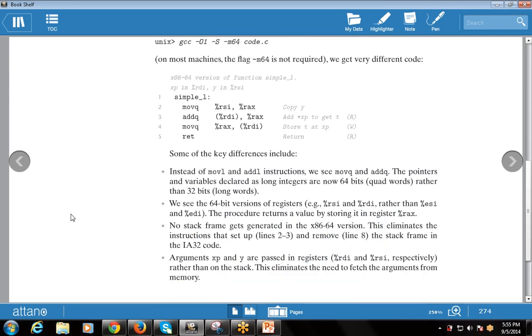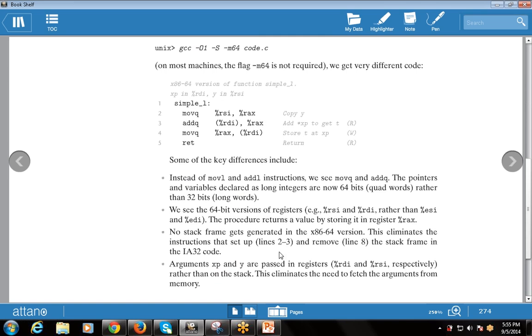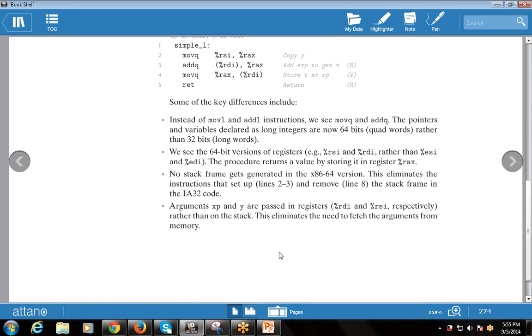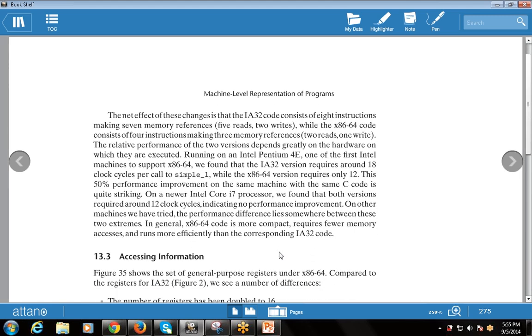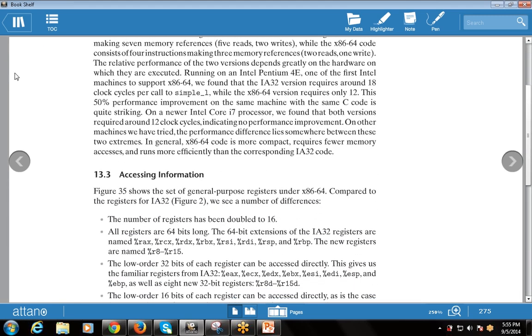These are the multiple points that explain IA32 or x86-64. Then the next point is accessing the information, meaning how we can access the information in x86-64. We can access the information by using the general purpose registers that are available in x86-64. Compared to IA32, we see a lot of difference.